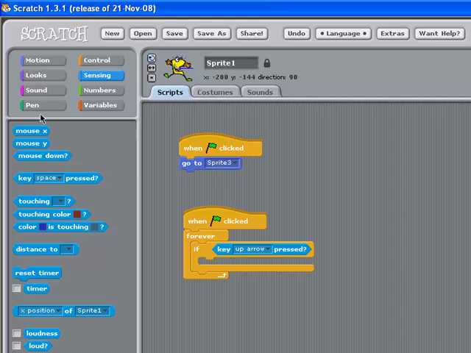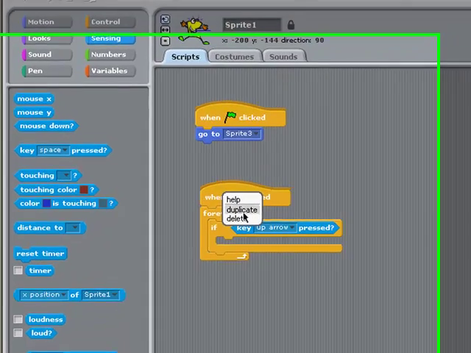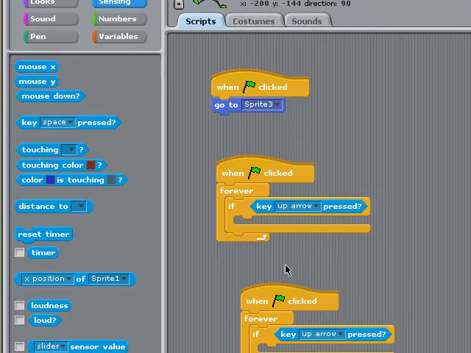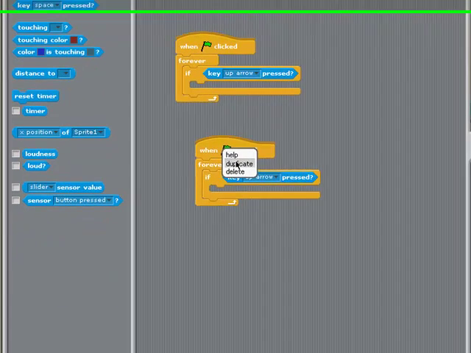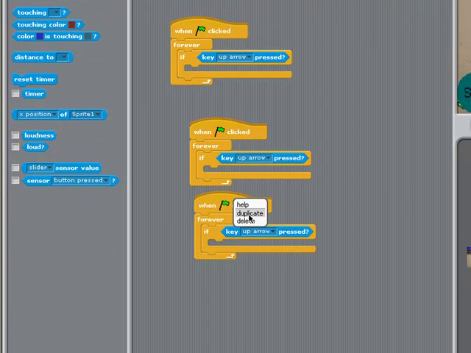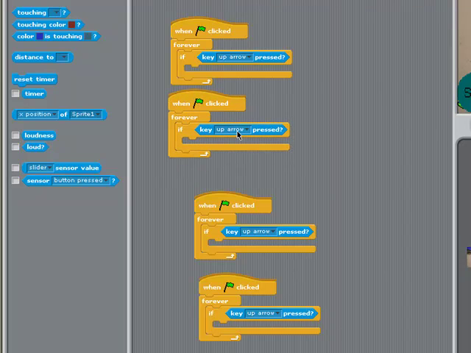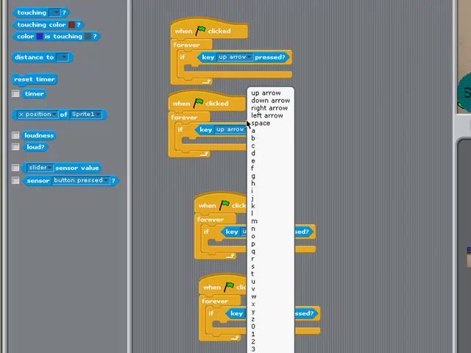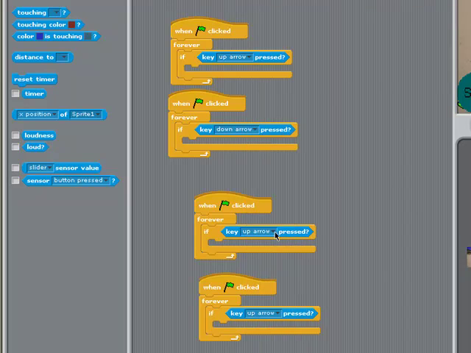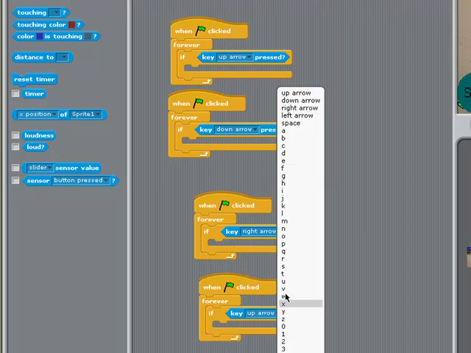Let's make a bunch of these, several of them. To duplicate, you right-click on it, hit duplicate, and then click it where you want it. Okay, now we can go in all four directions. Let's change which key we have to press. So let's do down arrow, right arrow, and left arrow.